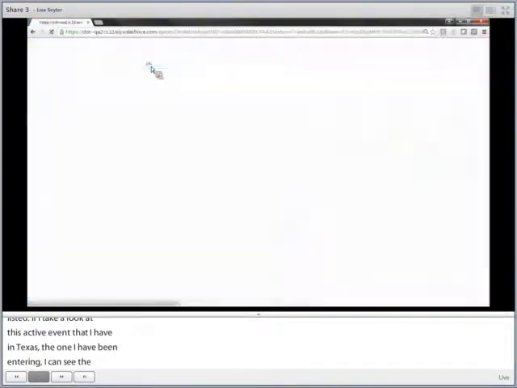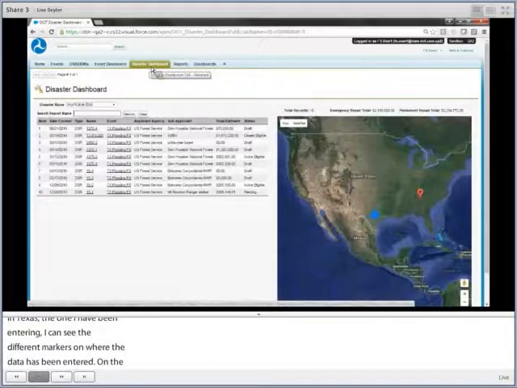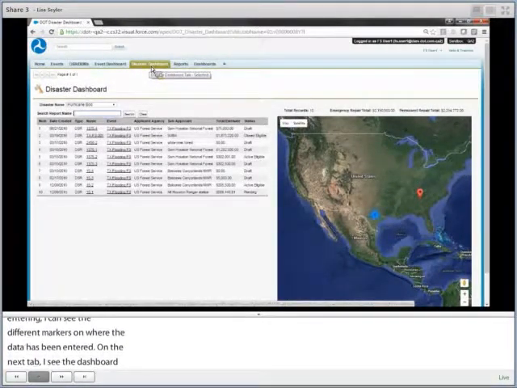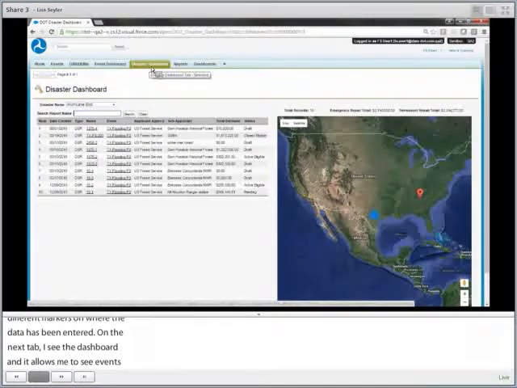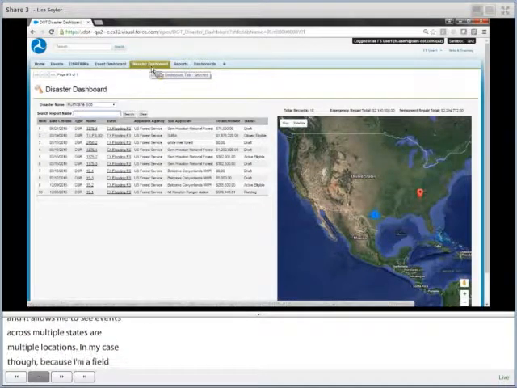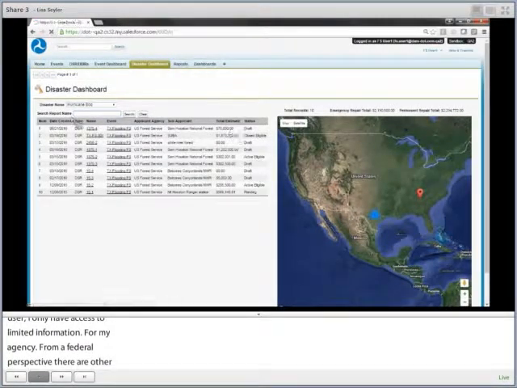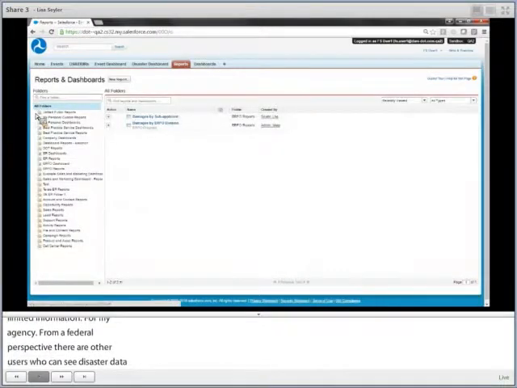On the next tab, I see a disaster dashboard. The disaster dashboard basically allows me to see events across multiple states or multiple locations. In my case, though, because I'm a field user, I only have access to very limited information for my agency. From a federal perspective, there's other users that can see disaster data across the entire U.S. And finally, I have my reports tab, which we will get to eventually.